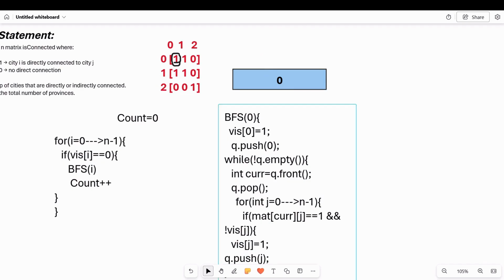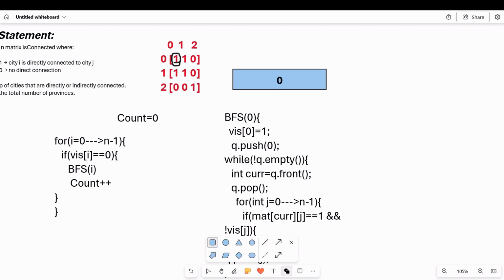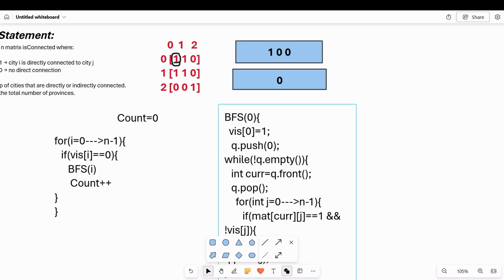Let me take a visited array, 1 0 0. I will mark it as visited, and now I will push it inside the queue. This 0 will be inside the queue. Now I will check whether the queue is empty. No, the queue is not empty. 0 is inside this queue.